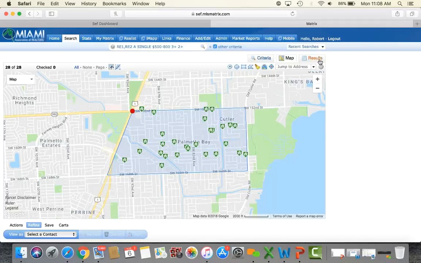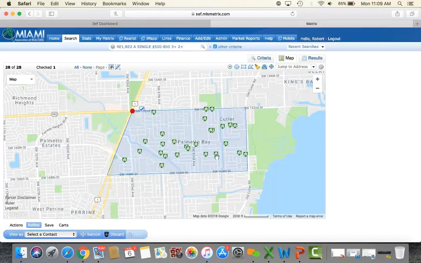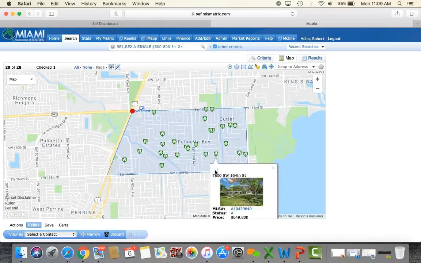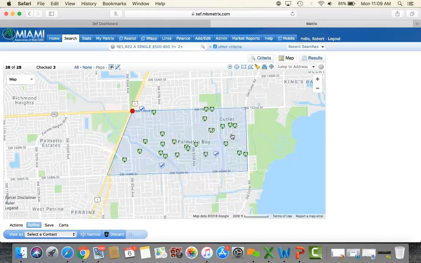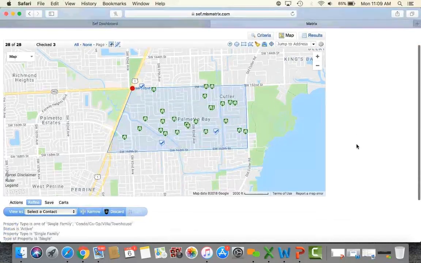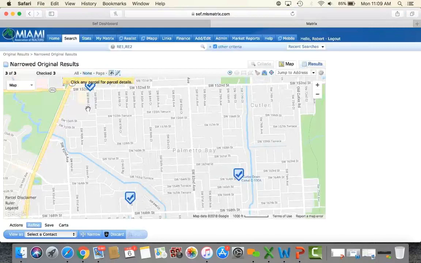Well, besides hitting results, say I wanted to select this one. So we're going to go ahead and select this property. We've got that property selected. And I also want to select this property. And I want to select this property down here. Okay. So now I've selected 3 properties in my map. And I'm going to go to refine. And this time I'm going to hit narrow. And that means I'm going to stay with the 3 properties that I selected. Now I've got 3 properties selected.